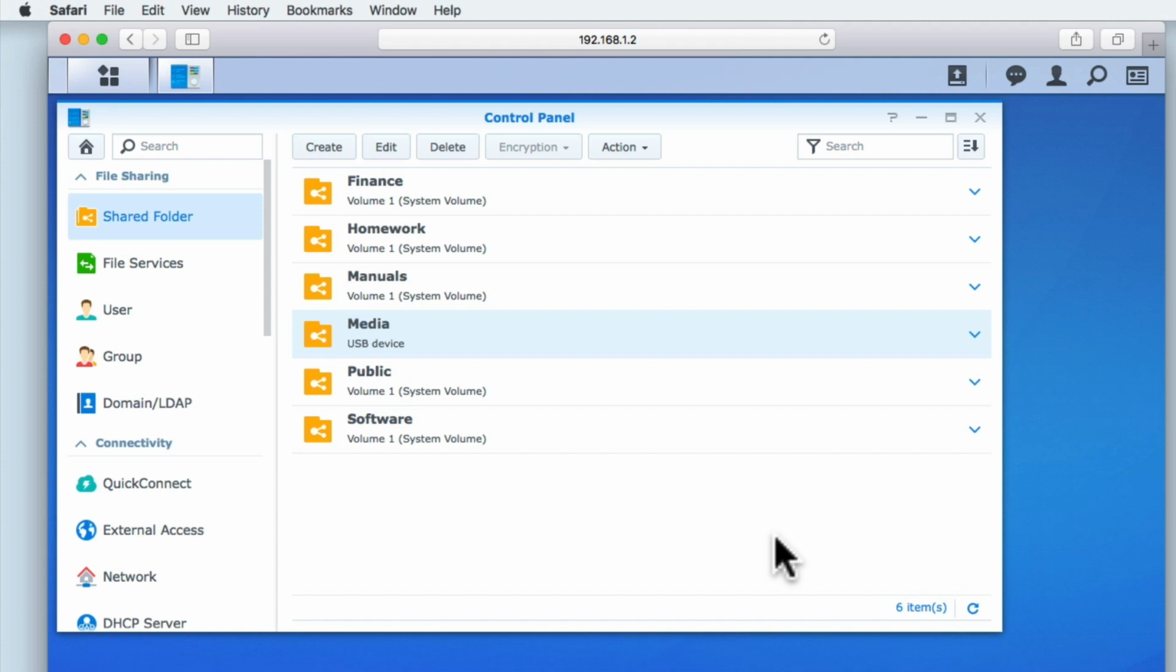So to recap, in this video, we looked at how we can install and set up a USB external hard drive to give our Synology NAS additional storage capacity. In the next video in this series, we're going to take a look at the settings and options which relate to system updates.